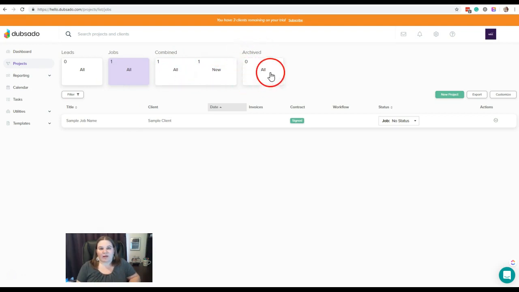And then over here we have archived, and this just has an all box for all projects that you have archived. And archived projects could be leads, they could be jobs, could be a mix of both. A lead may be archived if they were interested and then they decided to go a different route, or it didn't work out, or they didn't sign, or whatever. Then you could archive a lead, and then jobs you would archive when the project is completed and you don't need to see them in your immediate view anymore.